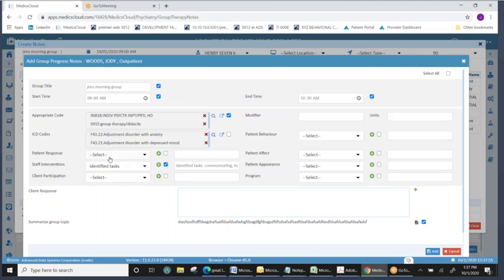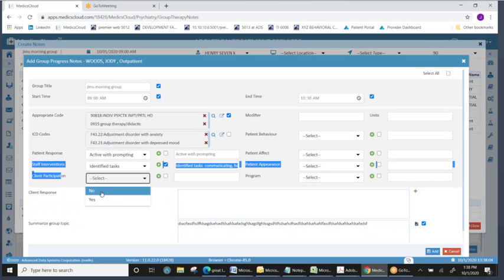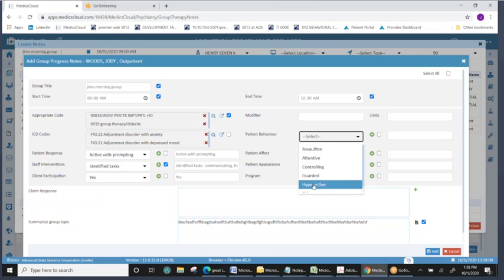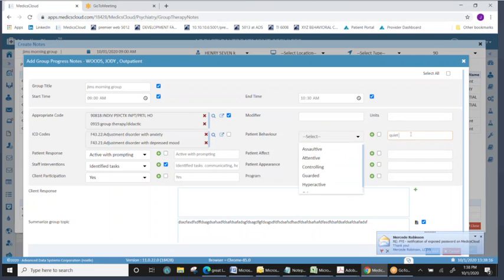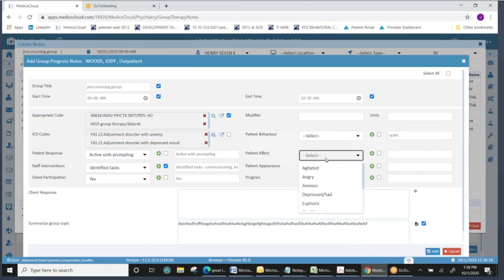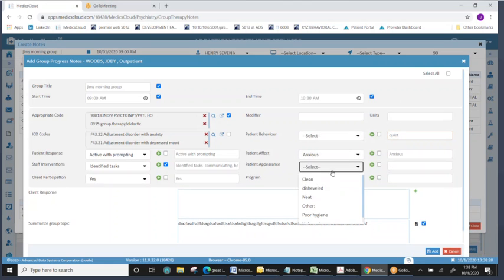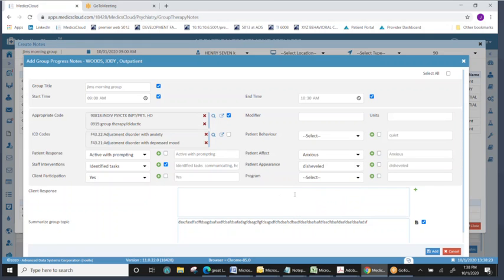That has a checkbox. So if you wanted to individualize it, get this client's note done first, you can finish the rest. So I could say this client was active, they participated in group, let's do yes. Their behavior was, let's just say, quiet today. So I decided not to pick from here because I wanted to type something specific. Their affect was anxious, their appearance was disheveled, and then the client response here was their engagement in the group.